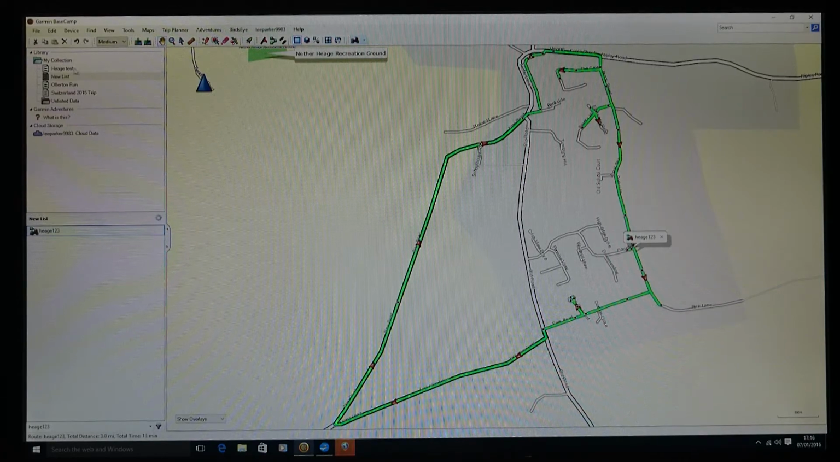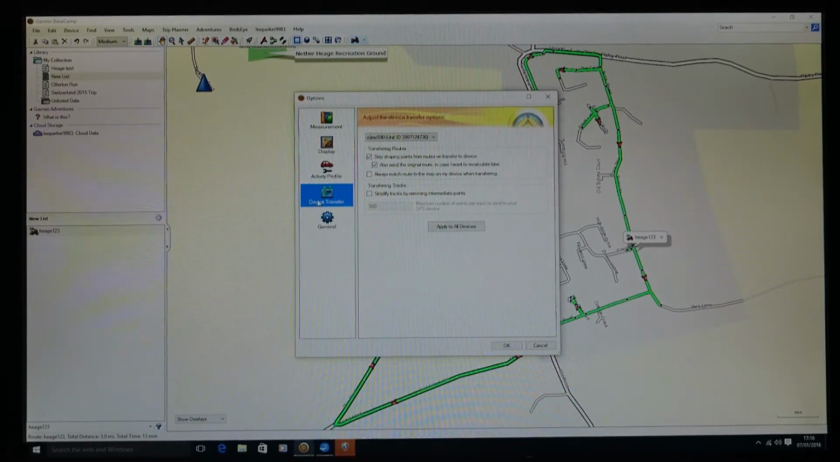The way that you do it is simply go to edit in Basecamp and down to options. Then when that loads up, go to device transfer, and you've got 4 tick boxes. The top 2 need to be ticked, the bottom 2 can be left unticked. The top box is strip shaping points from routes on transfer to device, which is what I've just explained. The bottom one is you also send the original route, so if you ever get stuck, you've always got that original route to go back on to recalculate at a later date if you need be, and that will give you all the shaping points back on the route. And that's basically a fail-safe.